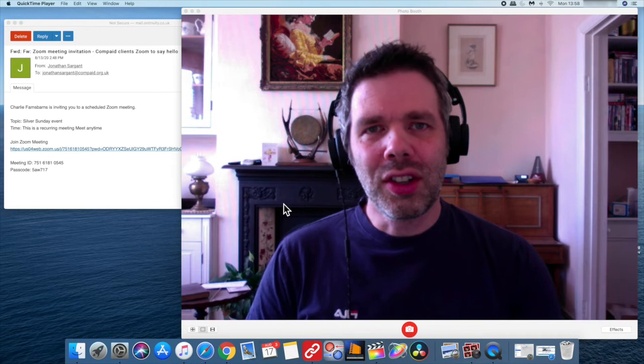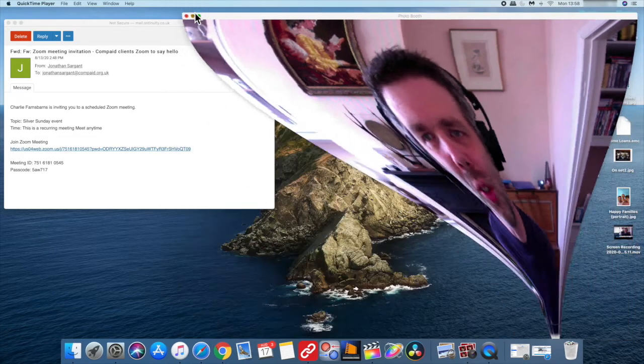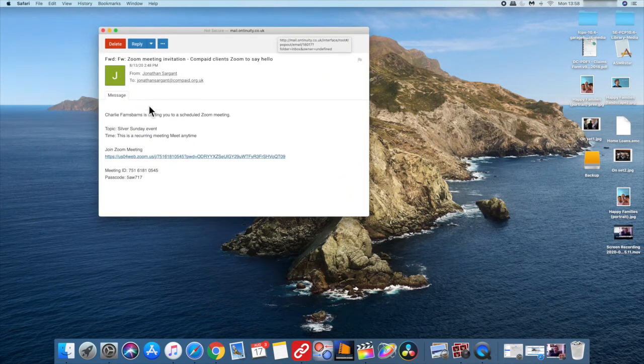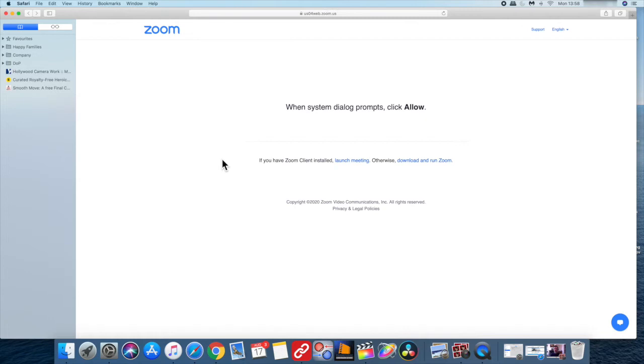So let's start where most Zoom journeys start, if I can put it like that, with the email you've probably got. Somebody or other is inviting you to a Zoom meeting. The all-important bit is this thing here, this load of gibberish, which is called a web address or a URL, and all you do is you put your mouse over it and you click it. And this comes up and it says, if you have Zoom client installed, launch meeting. Well, we don't. That's our problem to begin with. Otherwise, download and run Zoom. So we click on download and run Zoom because it's our very first time.